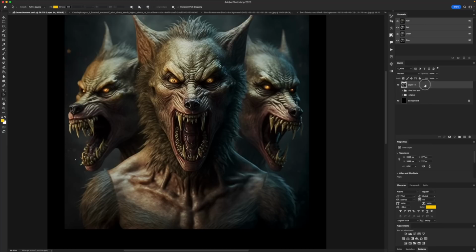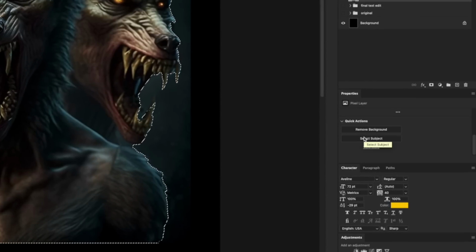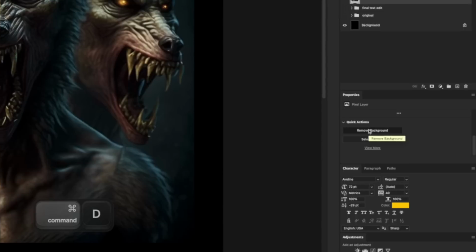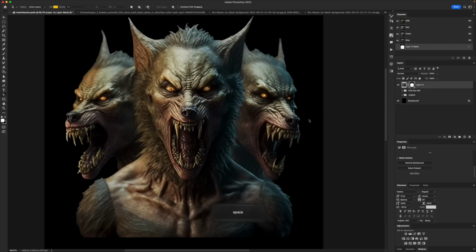So I'm going to click on the image, which is the wolves, and I'm going to go to properties, which is right here. And let's just select subject and see what happens. And as you can see, it actually does a pretty good job. Now let's try remove background. You know what? I'm not mad at that, and this will work for now. So I'm gonna go ahead and stick with that. Now, if you wanted to refine your selection, you could, but I think this will suffice.